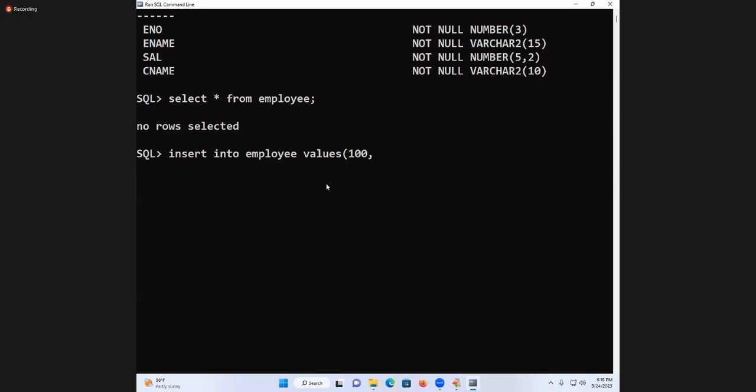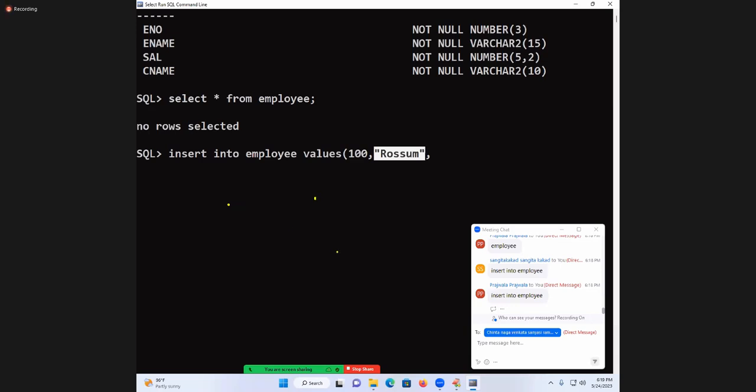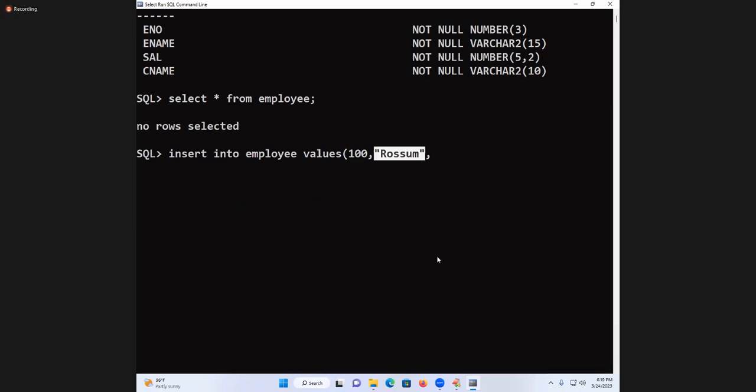Here 100. The first value is the employee number. Next is the name. I should not write a name within double quotes, because if I write something like Rosam in double quotes, it cannot be used inside the Oracle environment. In any SQL statement, you have to write the data within single quotes. Double quotes, we should not write.